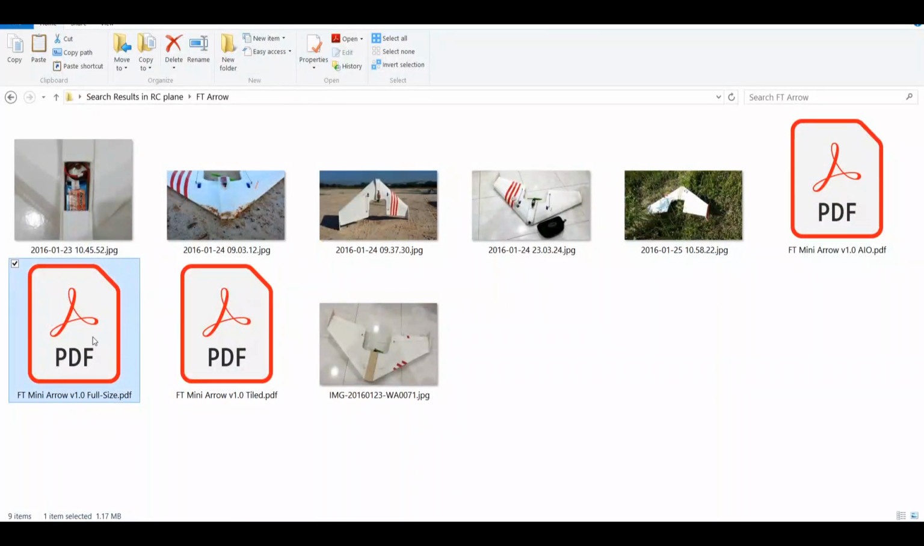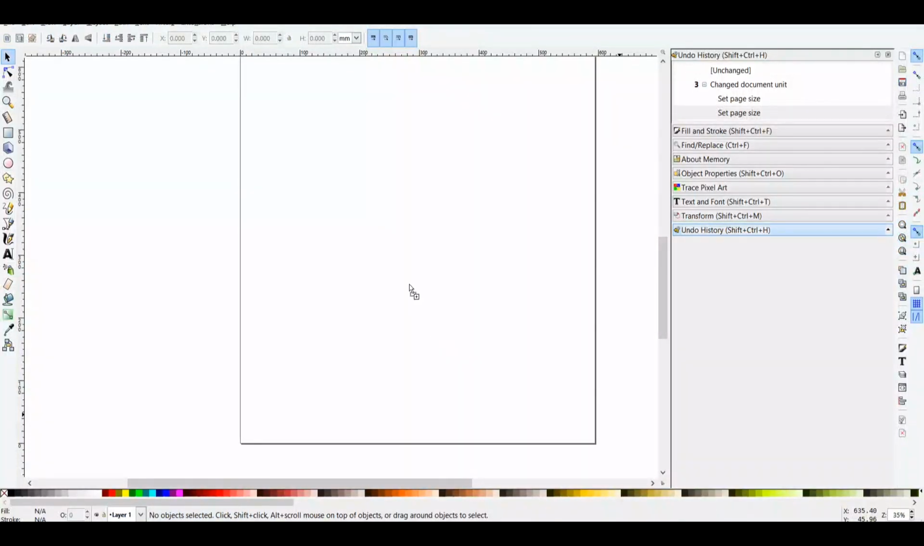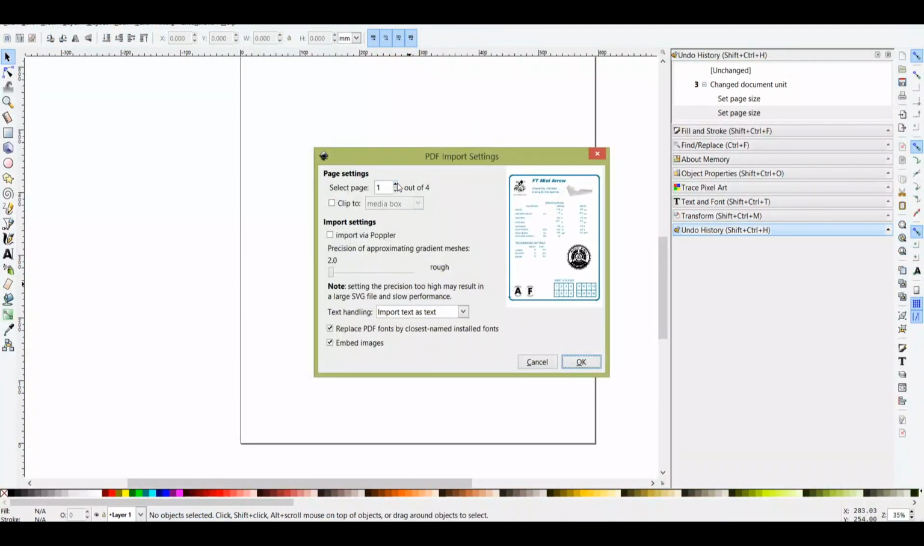Go and drag your file into Inkscape, and then select the correct page. I want to start with page 3. In this case, very likely we will be using 2 sheets of foamboard to cut it, so I'll show you how I process both. So select the page and click OK.